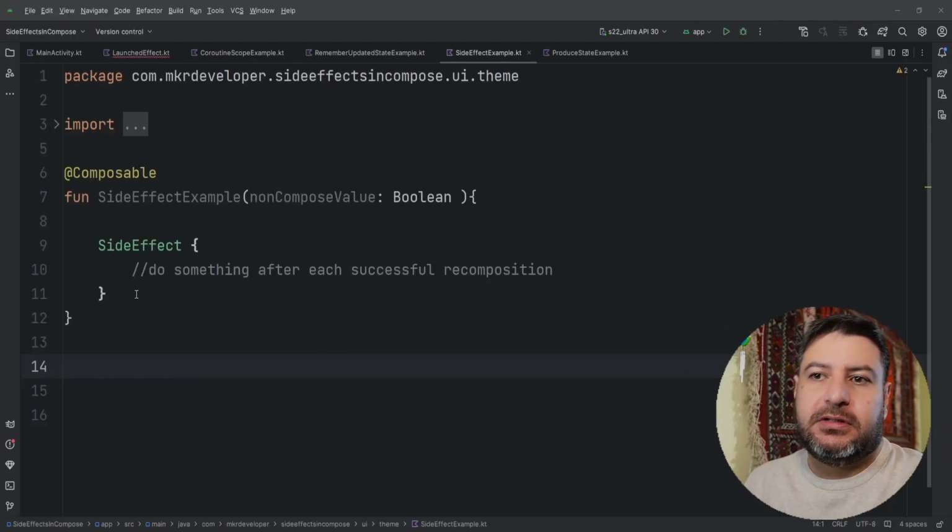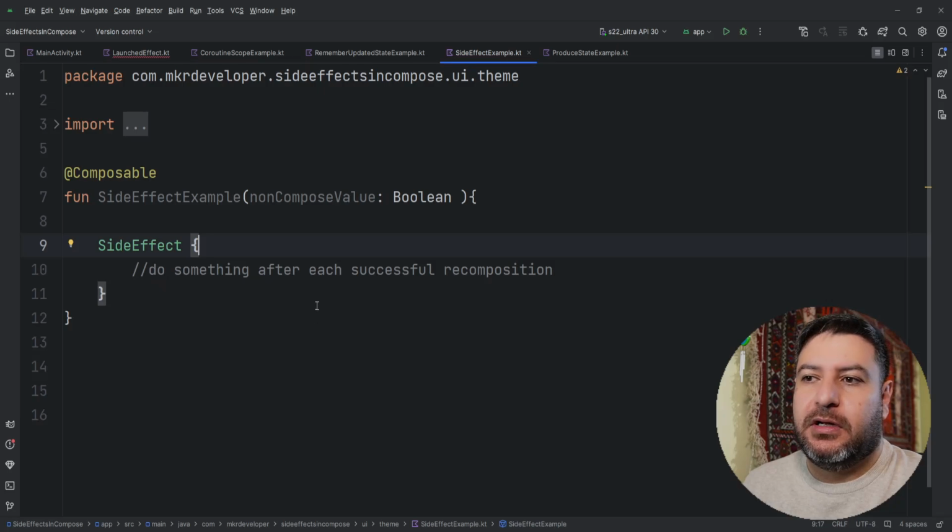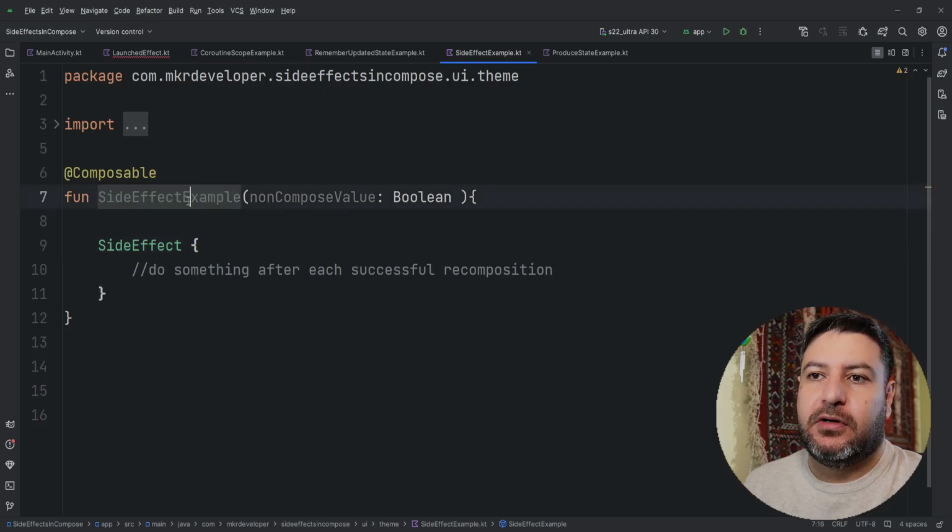The next part is side effect. As I wrote here for you, anything that we have inside this block will be executed after each successful recomposition. It's so simple, it doesn't take any parameter, and whatever we write here after any successful composition of this composable function will be executed. We can use it as a converter, let's say.